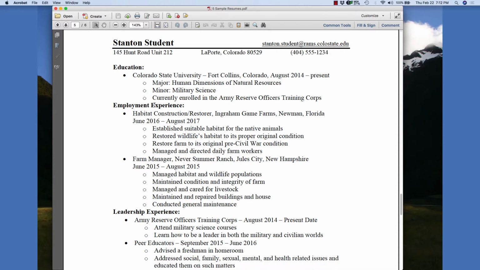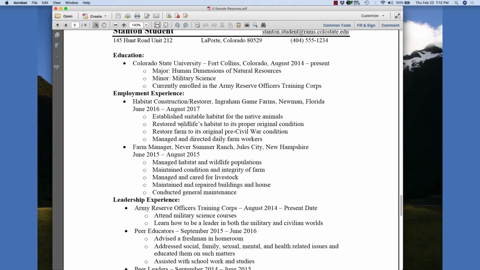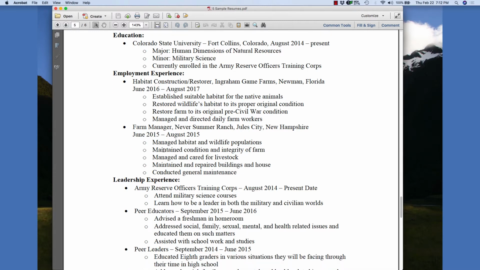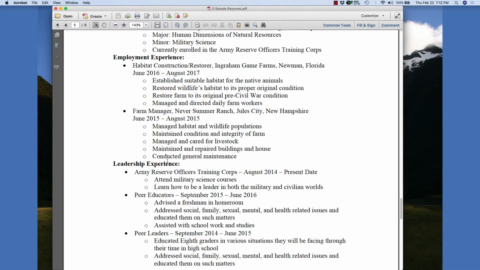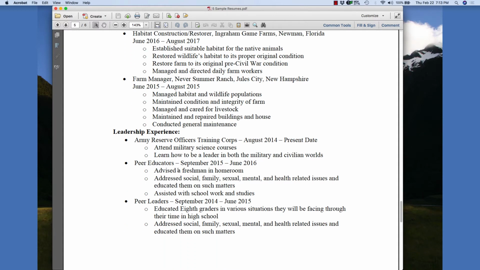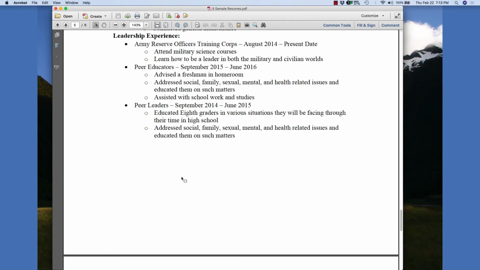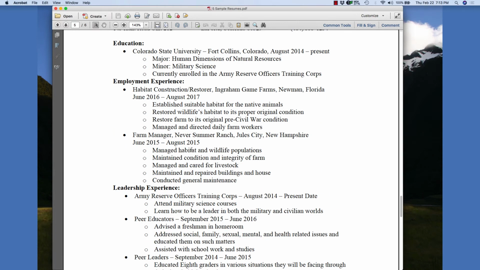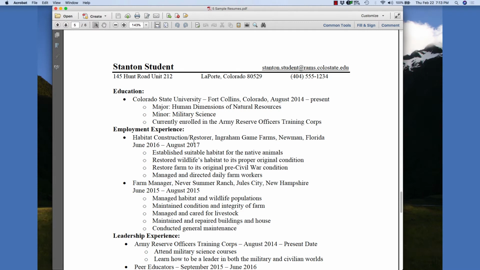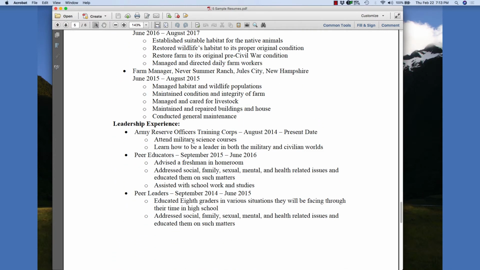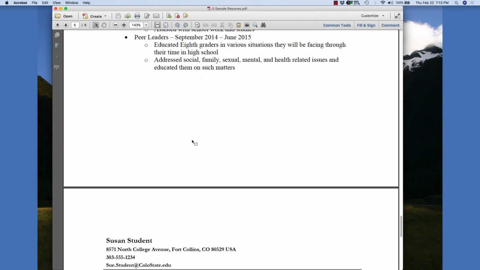All right, so the next one here, we've got some contact information up top, a line that goes across, their education, their major, their minor, employment experience, so we've got job titles, locations, dates, bullets, and active verbs describing what they did, leadership experience. You know, a little bit of white space down here, these things are kind of squished together a little bit, so maybe it could have been spread out a little more on the page from top to bottom, but overall pretty well formatted.